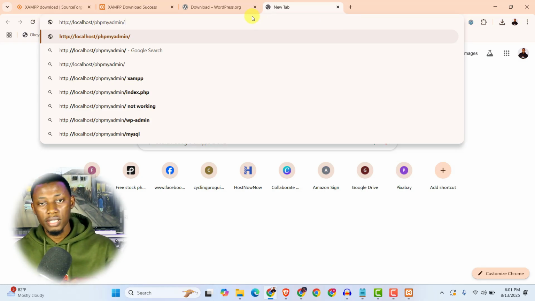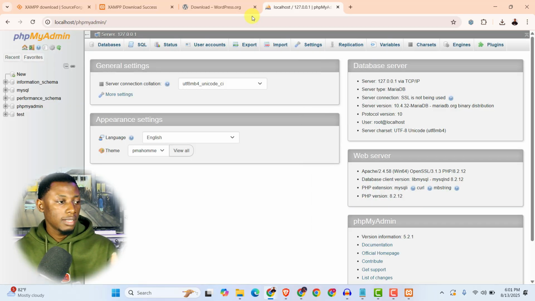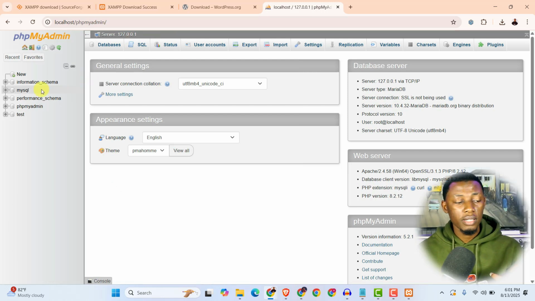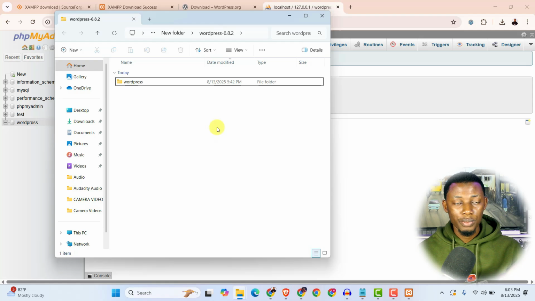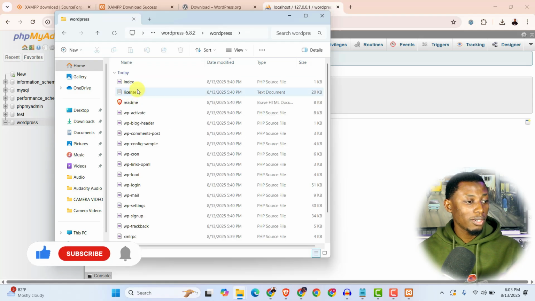Once you have your server running on your PC, go to a new tab and search for localhost/phpMyAdmin, and the moment I load that up, as long as I have the XAMPP running, this is gonna come up. Now the next move we're gonna do is to head to the exported WordPress file right there, as you can see. So if I open this up, you're going to see all the WordPress files and folders.